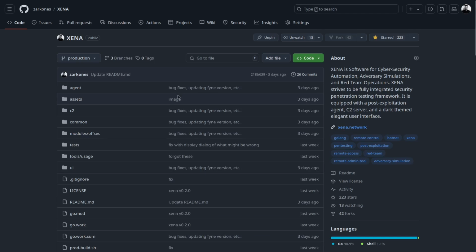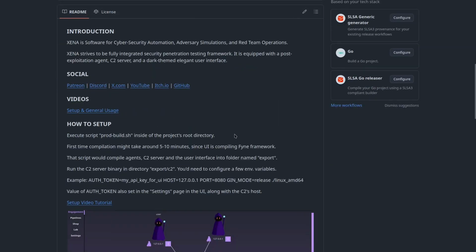That's pretty much it about the framework itself. Feel free to contribute, to explore the source code.